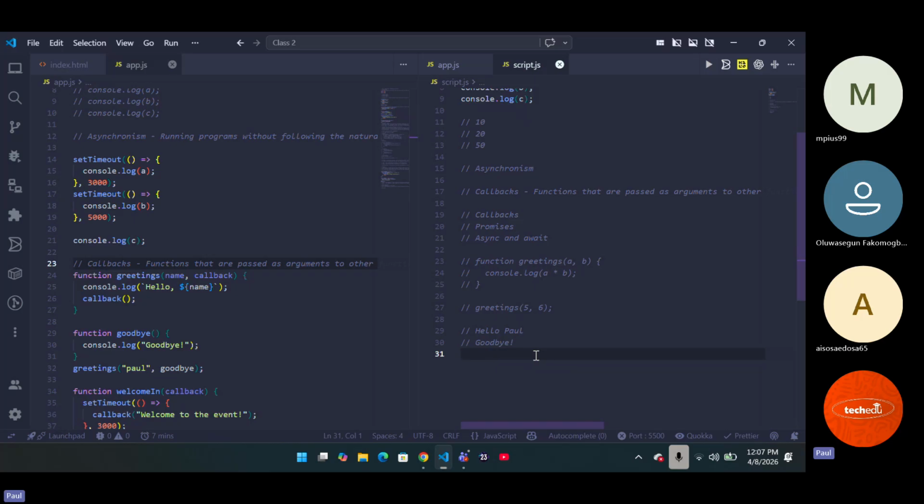So what do we have to do? We have to first create a function, give it a parameter, then call that function in another function so that it can tell me goodbye. Are you getting the scenario? Again, we'll create a function that says hello, then we'll call that function in another function that says goodbye. That's all.